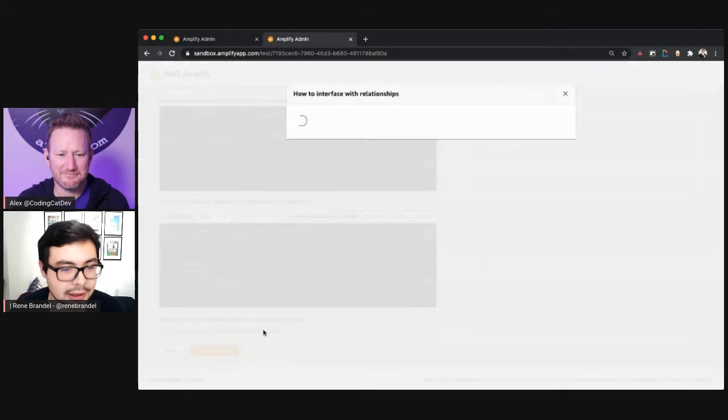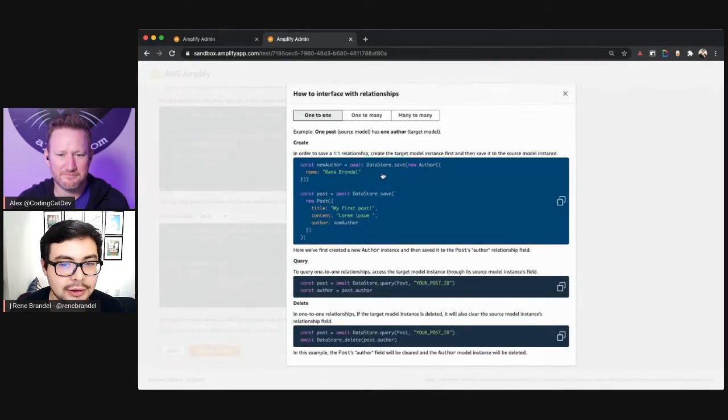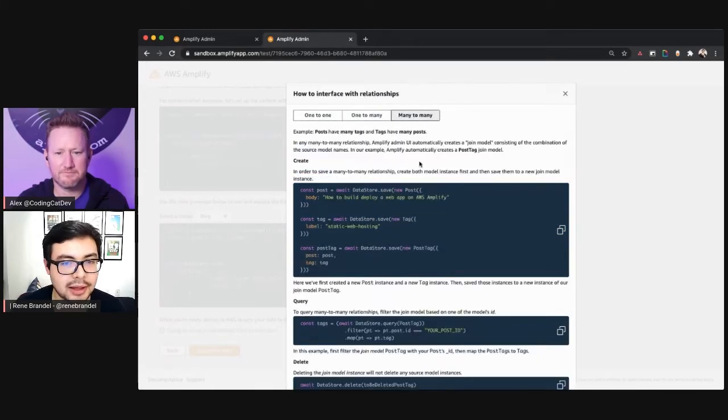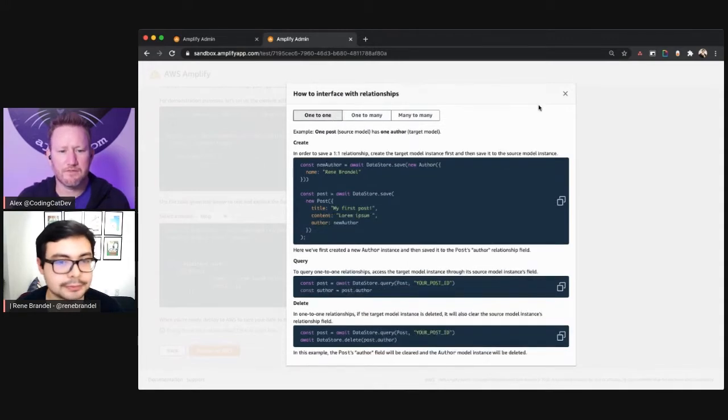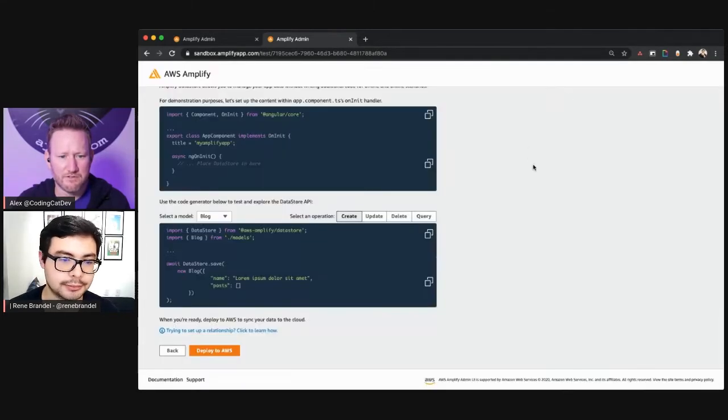And then we also provide a handy guide for how to handle these different types of relationships of one-to-one, one-to-many, and many-to-many. So there are full-on example guides telling you what the implications are of these different types of relationships. At this point, can you do anything with subscriptions at all? Does that come from DataStore?